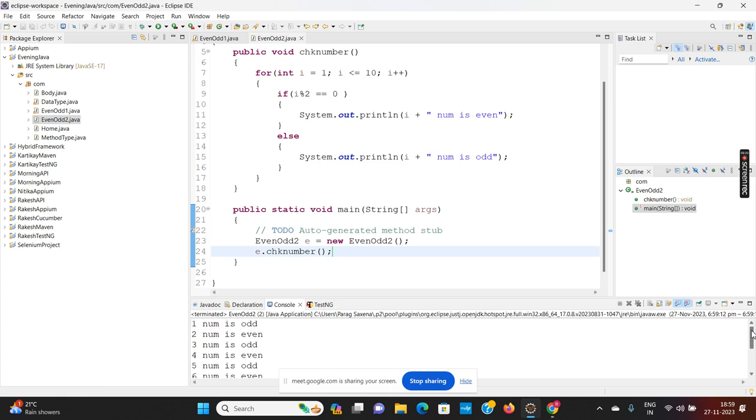So it will check 10 times all the numbers, even or odd. One more example, okay. One more example of even or odd, but here again with a little bit of difference, that keep on taking the input from the user.